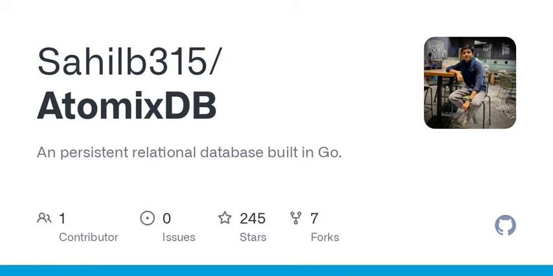Before we wrap up, I want to emphasize the importance of understanding the fundamentals like those presented in AtomixDB. Whether you're a seasoned developer or a curious learner, knowing how databases operate opens up a world of opportunities, especially as our data-centric world continues to evolve. So there you have it. A quick dive into AtomixDB, its features, and why it matters.